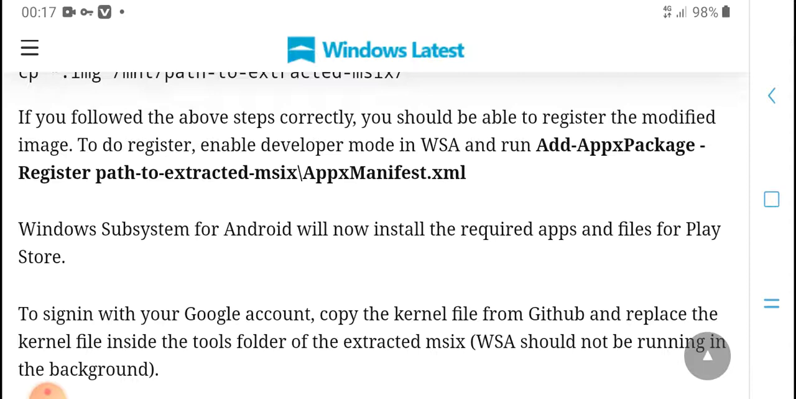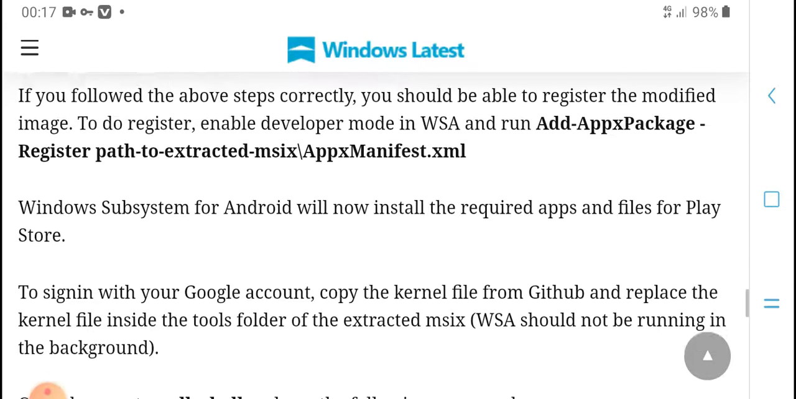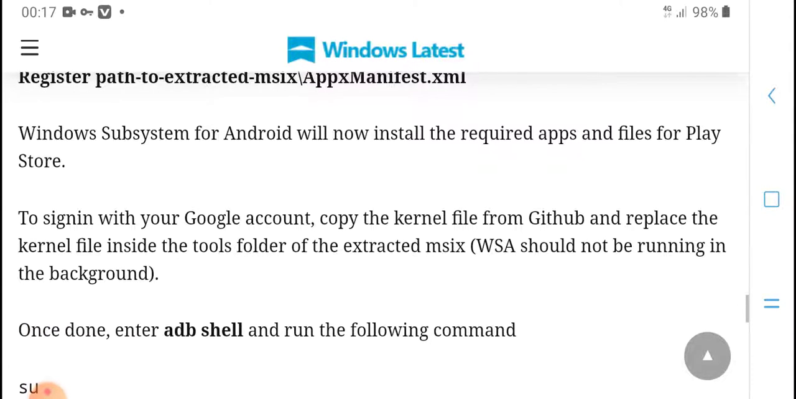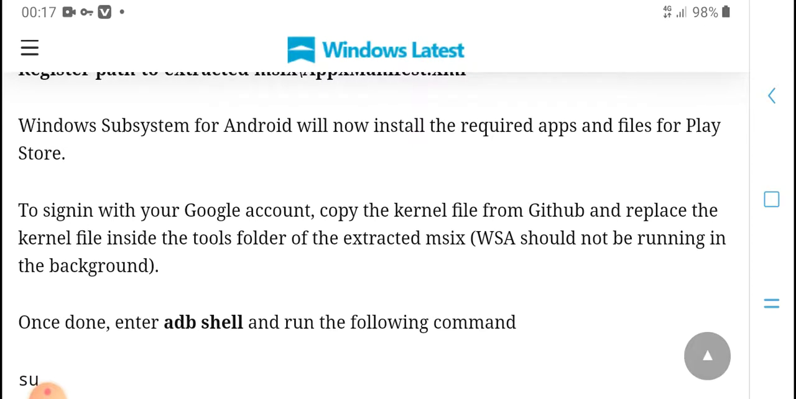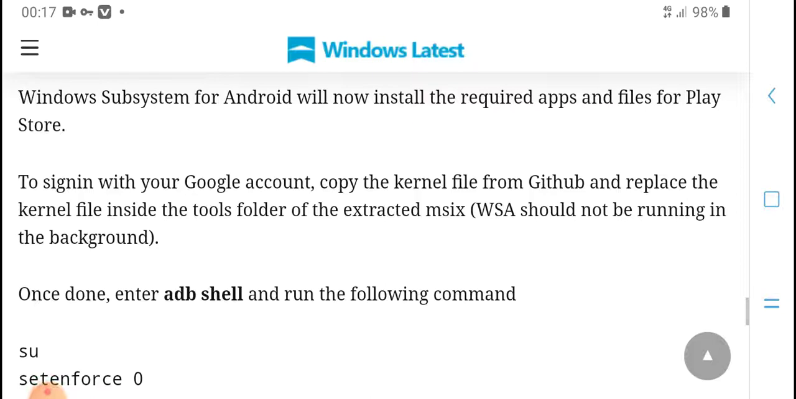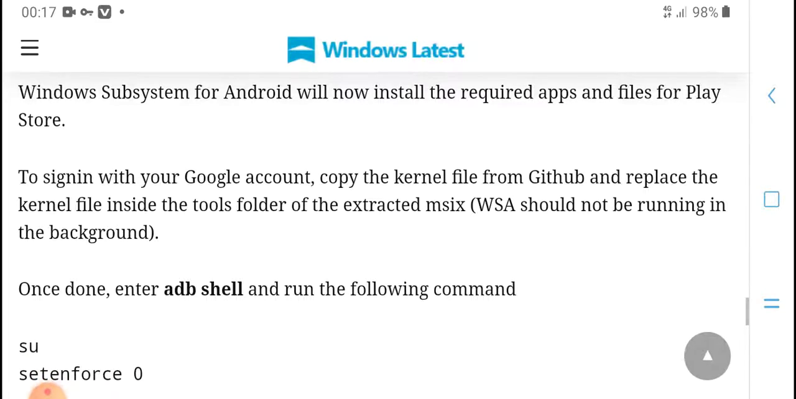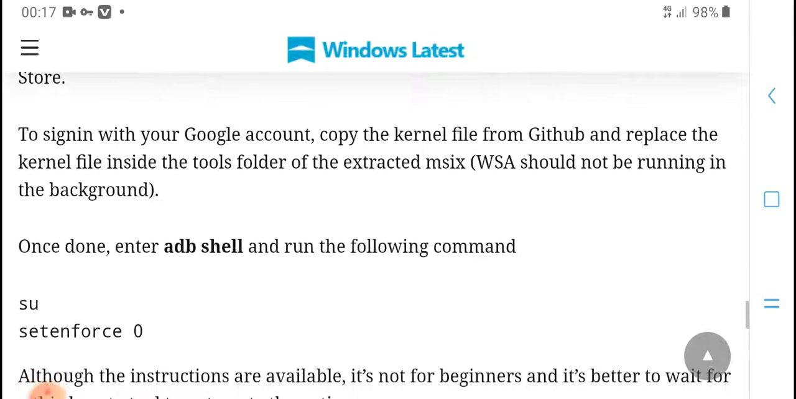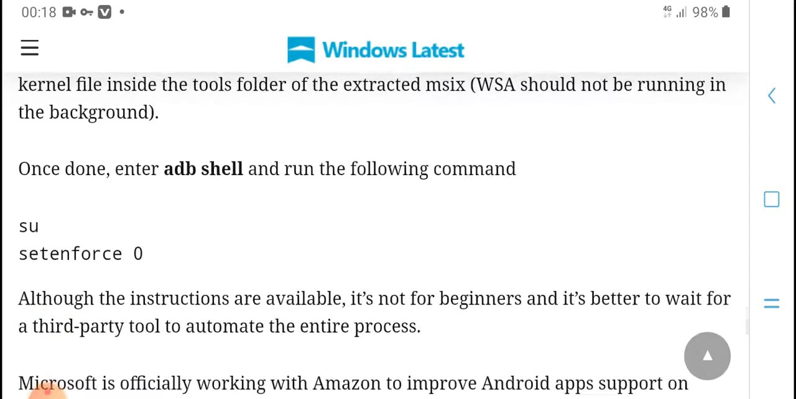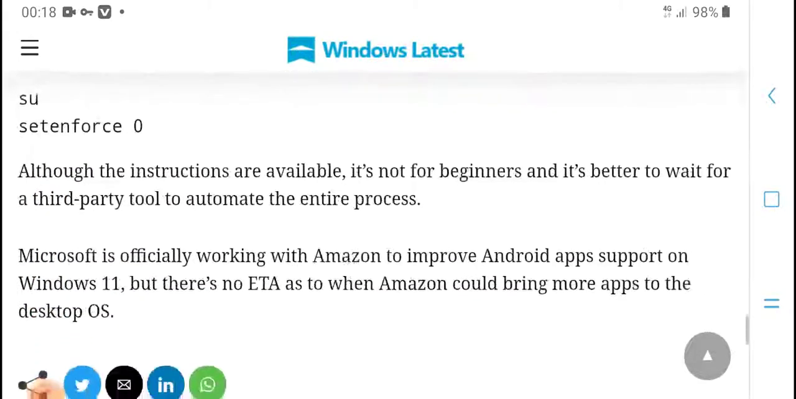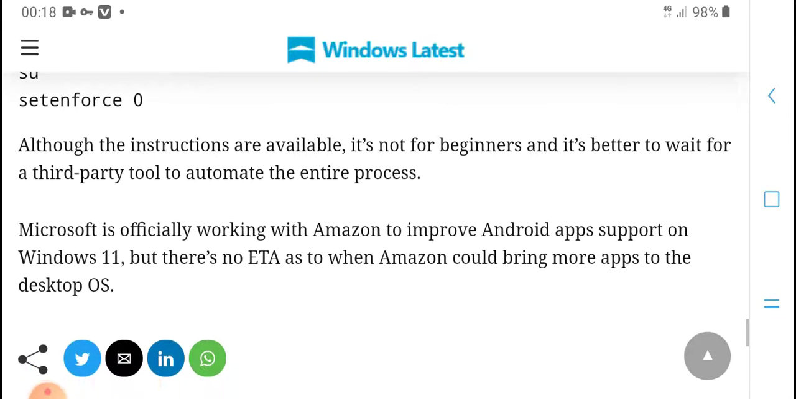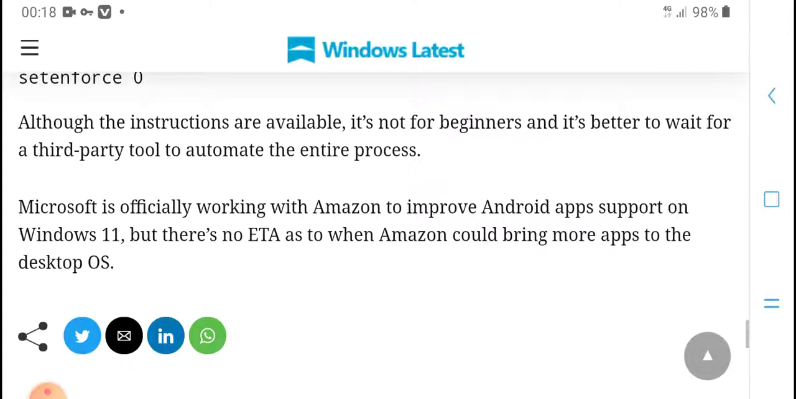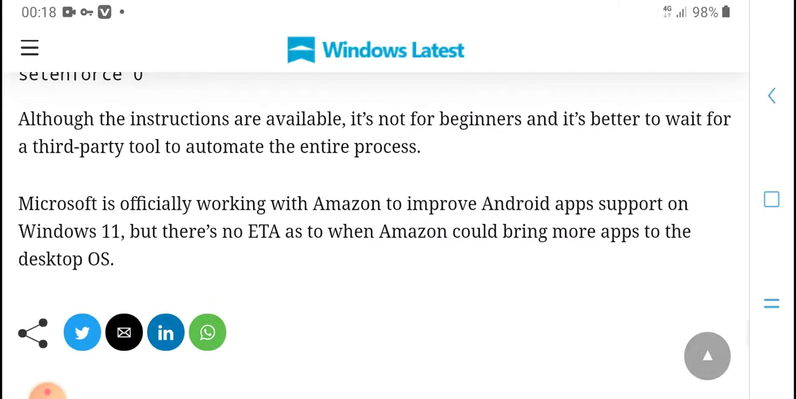The developer method edits the Windows Subsystem for Android and installs the required apps and files for Play Store. To sign in with a Google account, copy the GitHub files. Once done, search. It is easy with third-party tools, an automatic process.